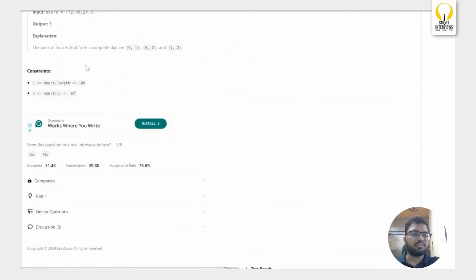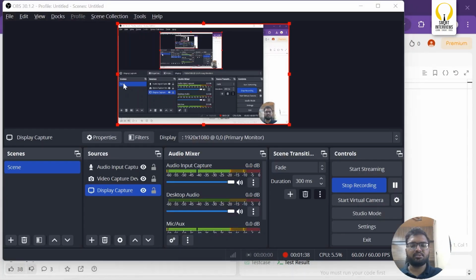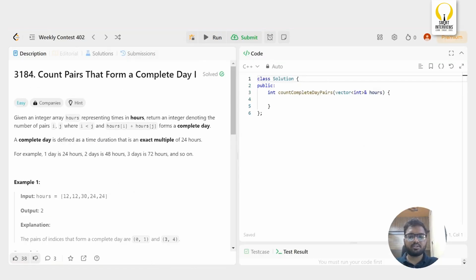If you look at the constraints, n, that is the length of the hours array, is less than or equal to 100. If it is less than or equal to 100, that means we can simply use a brute force way, like generating all the pairs. And by generating all the pairs, we can simply count how many pairs exist. Let us try to code the simple solution.